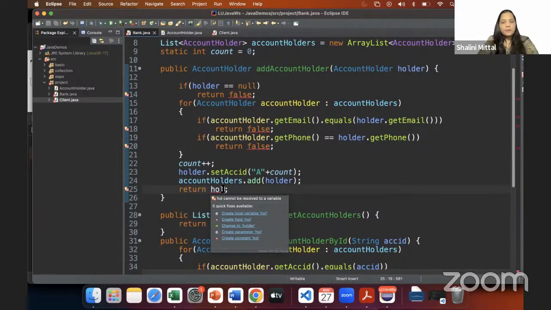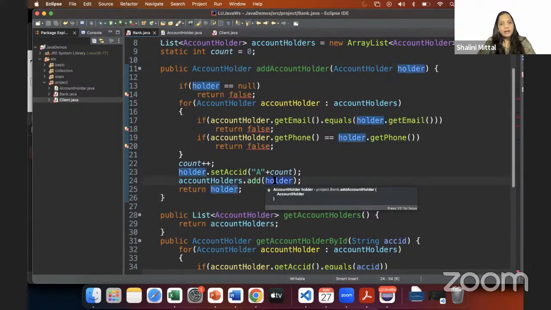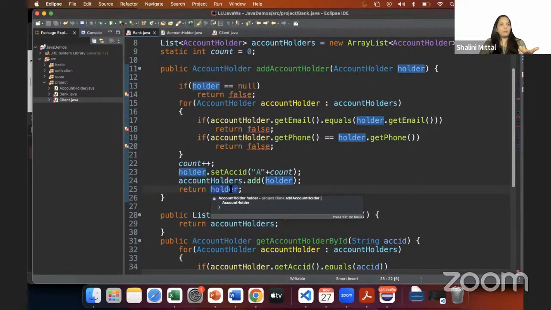Okay. Now here I want to return the holder object, which I have added because it contains all the information. So when you go to a website and register, it sends an email to you specifying that these were the information provided and you have been registered with this information. So basically, after an account is registered successfully, I want to be able to get and print those details.